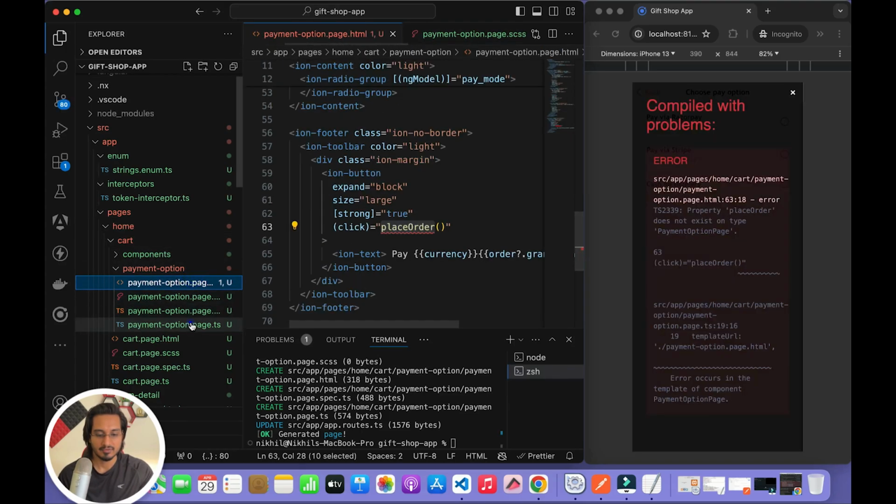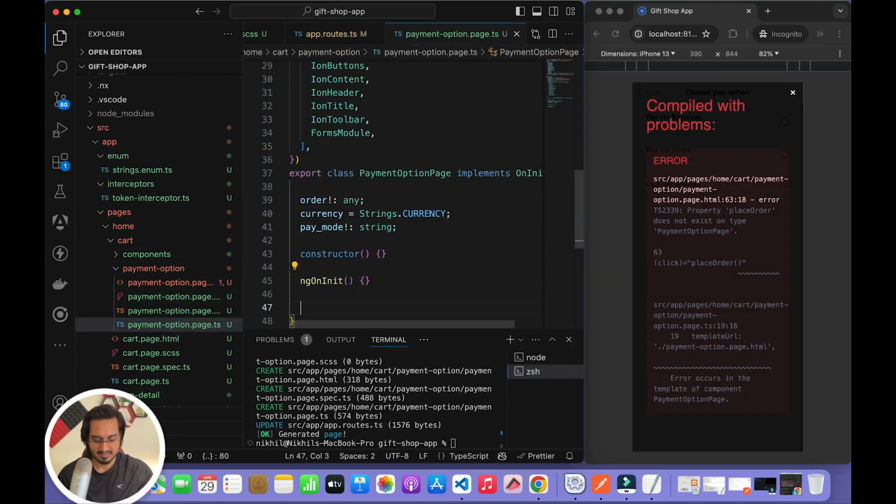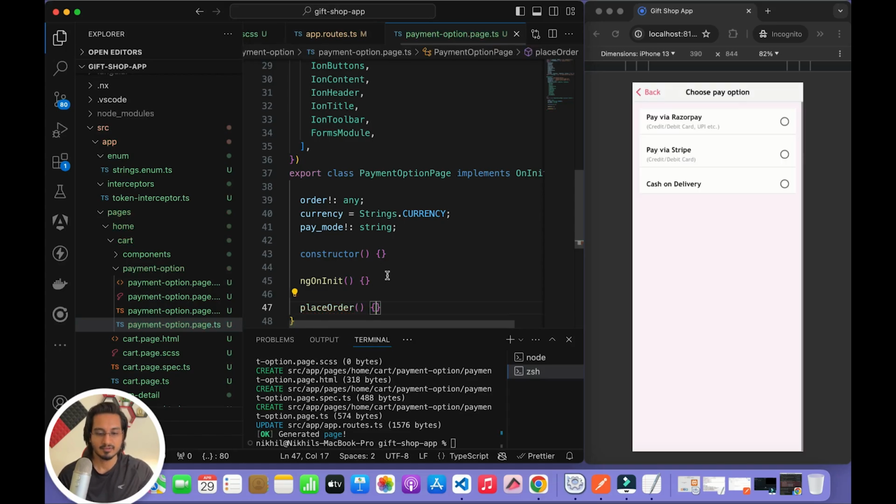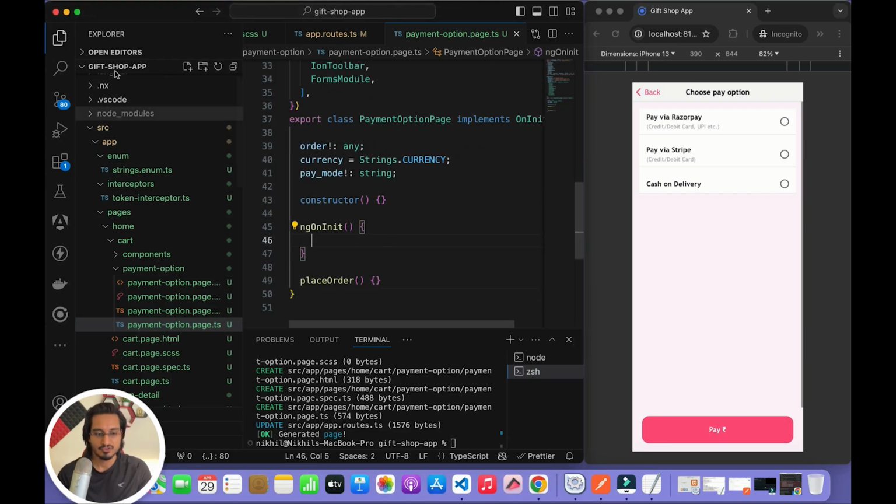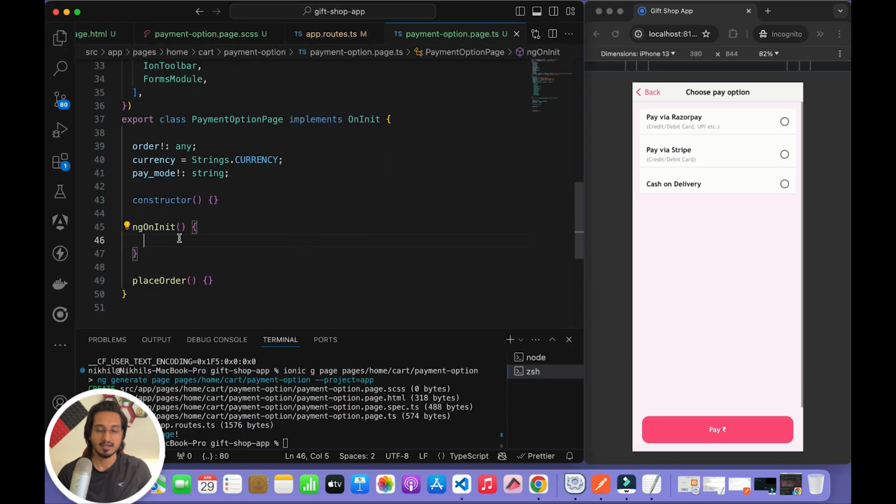Okay, let's fix this error so that we can see some value coming up. Okay, there you go. You can see the button is showing up. We just need to fetch the order data in order to get the values, right? So we are going to work with that in the ngOnInit function. So in the ngOnInit, I need to work with the activated route basically. So let's inject that up.